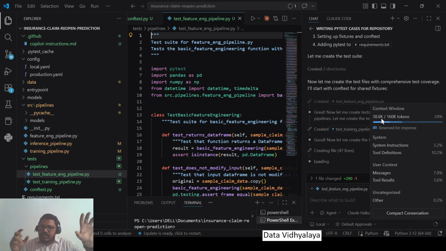I was telling you about context memory and all. It keeps on increasing the context memory. That is one thing, but we can optimize this by passing one command called slash compact. I will tell you those commands which we were mentioning, like slash clear, slash model, slash help and all. We will see that.